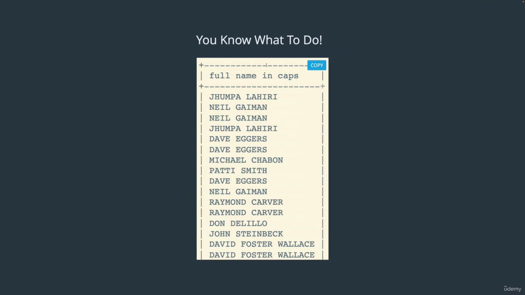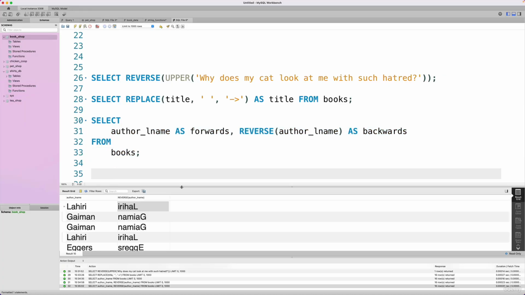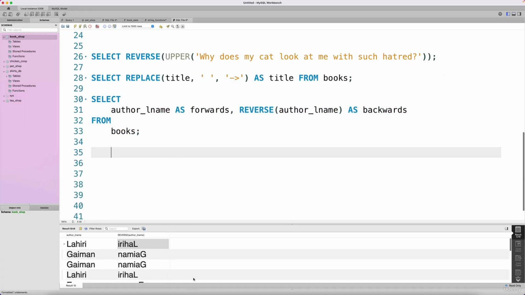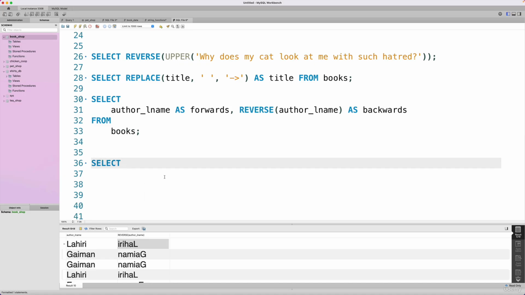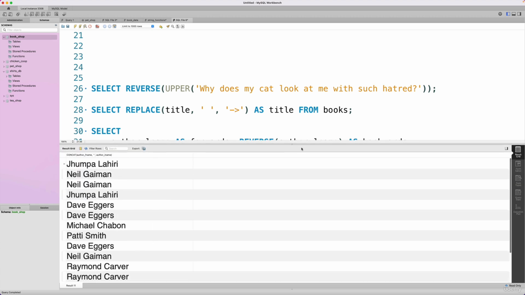Next up, print out the full name of each author in caps. So full name means their first name and last name smushed together with a space. So we're going to do that using concat. Let's do it again over here in a file. So let's start by worrying about the concat, and we'll wait to worry about the uppercasing. So select, we're going to concatenate author F name with a space with author L name from books. And that should hopefully just give us first and last name with a space. Looks good to me. Jhumpa Lahiri, Neil Gaiman, the space is there.